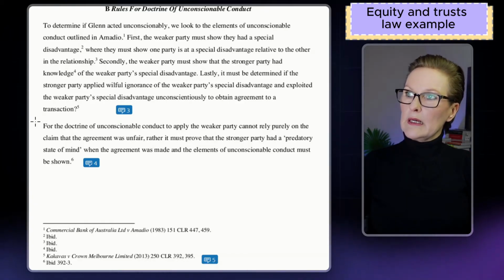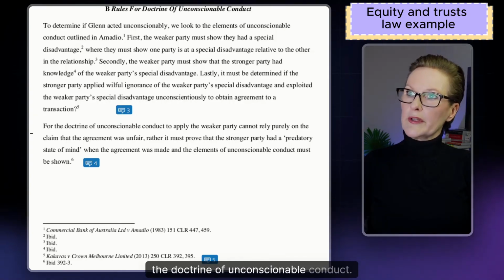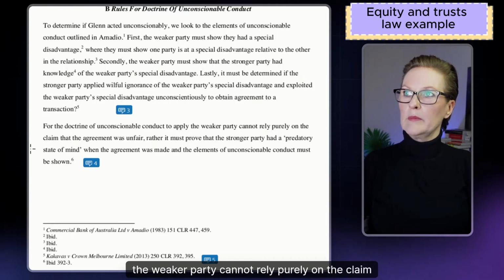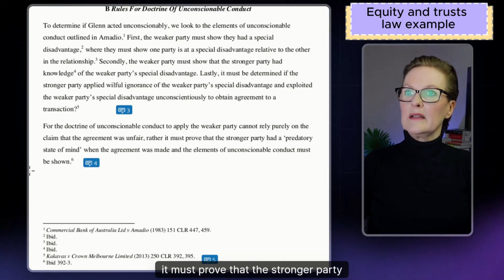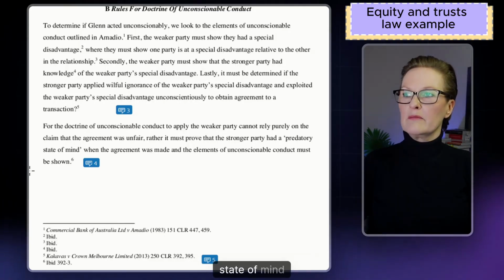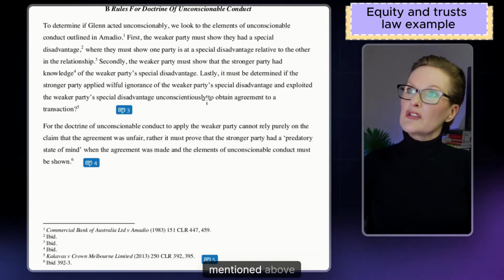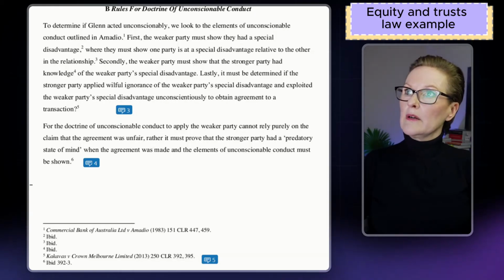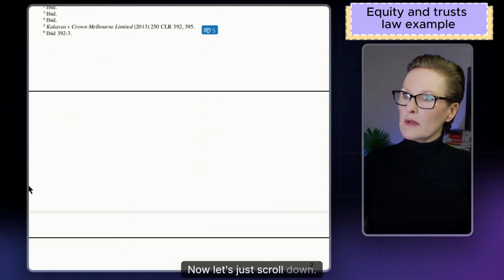And also another legal rule, for the doctrine of unconscionable conduct to apply, the weaker party cannot rely purely on the claim that the agreement was unfair. Rather, it must prove that the stronger party had a predatory state of mind when the agreement was made, and the elements mentioned above of unconscionable conduct must be shown. All right, so there are my rules for the doctrine of unconscionable conduct. Now let's just scroll down.